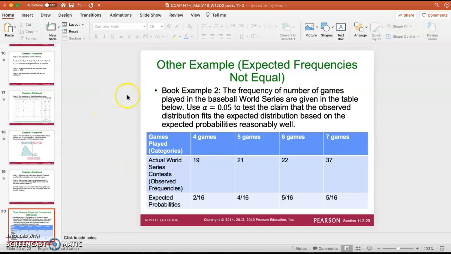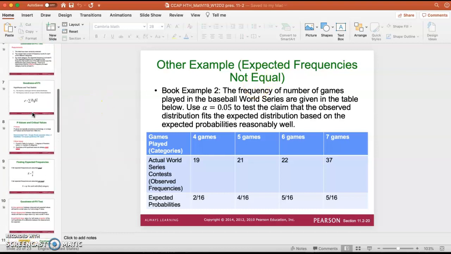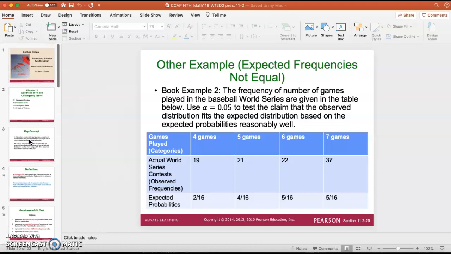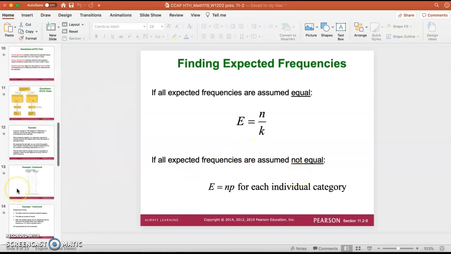Okay, now for another example where this time the expected frequencies will not all be equal. So I'm not again just referring to this scenario, which is right here. The previous example in the first part of the videos was when all the assumed frequencies would be equal, but this time the expected frequencies will not be equal.